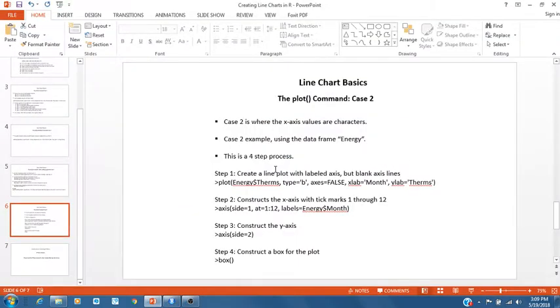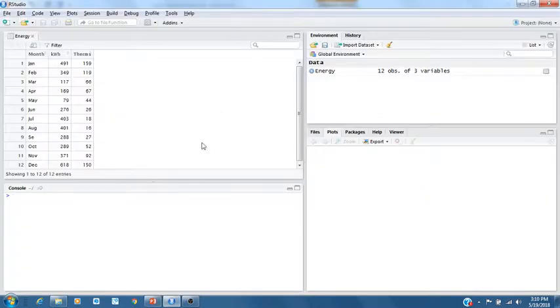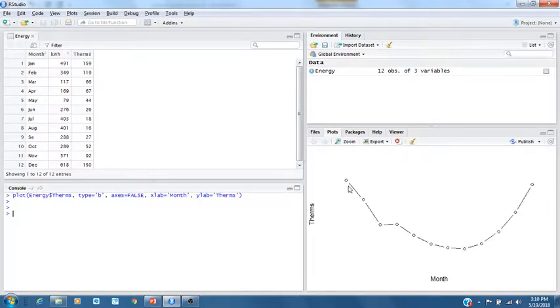Now, in creating the plot for this, it's a 4-step process. Step 1 is to create a line plot with labeled axes, but with blank axes lines. So let's go ahead and issue this statement. What you'll notice here is where it says axes equal to false. That will create the blank axis lines. Now you see there are no axis lines, but everything else is there.